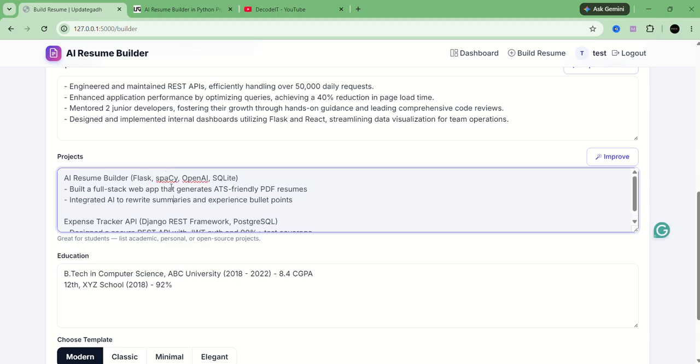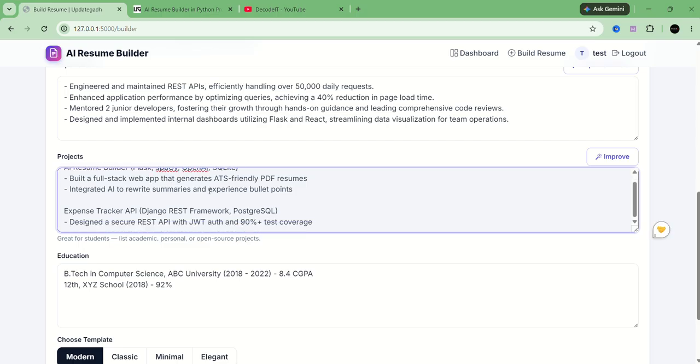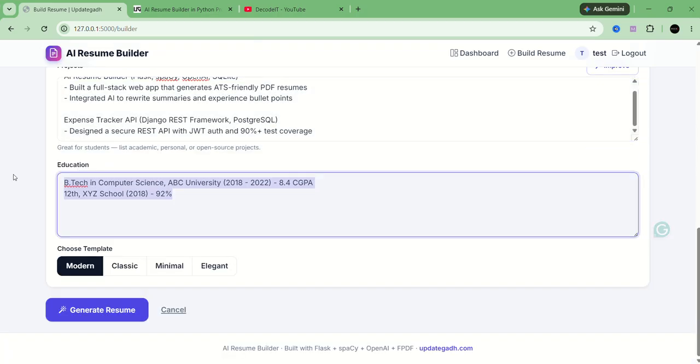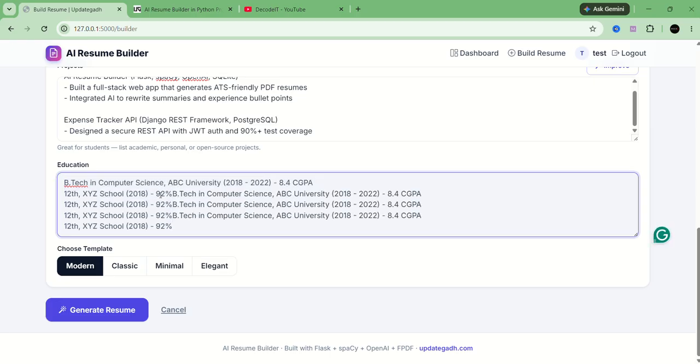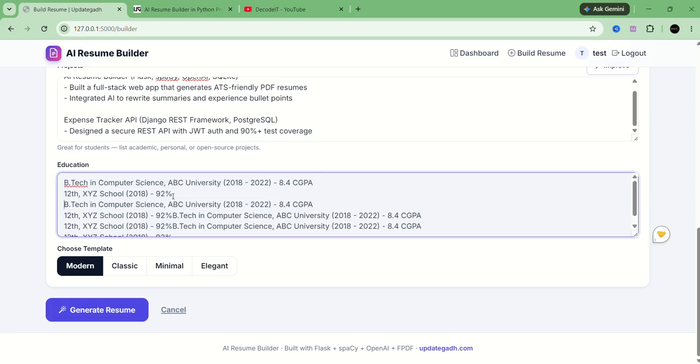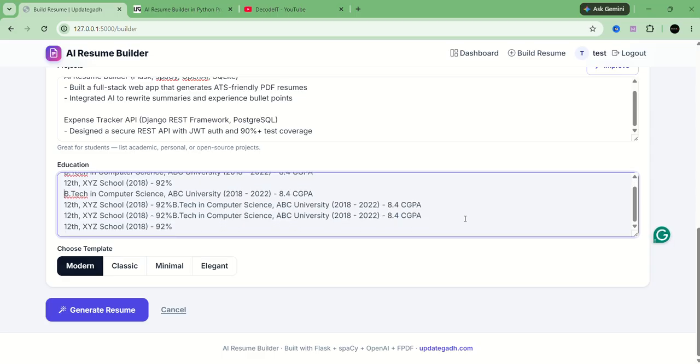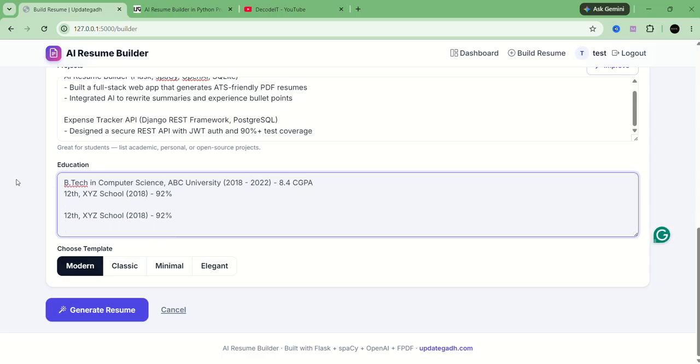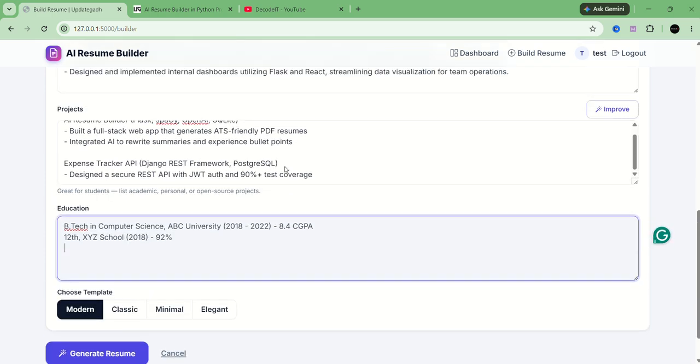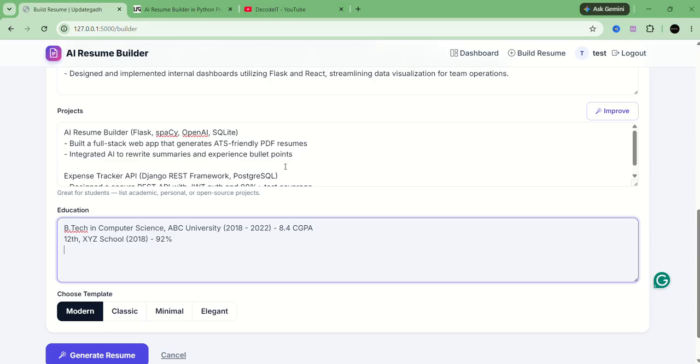Now we come to the project section. So you can select the project and improve section. If you don't need it, you just skip that improve part. Now this is the education part. We can select the education. From here we can add, because this depends on the student, so you need to add these things at your end. These are just samples, so you can add the educations at your end.